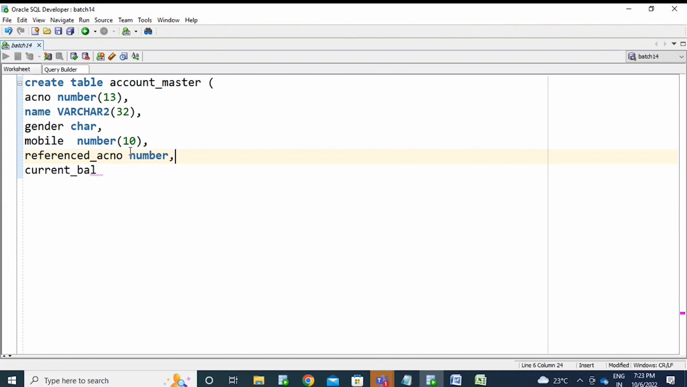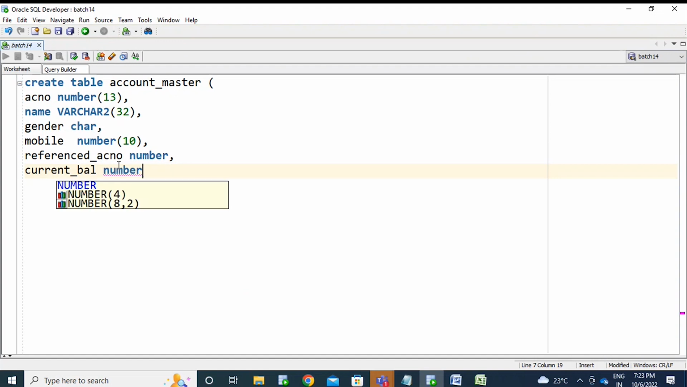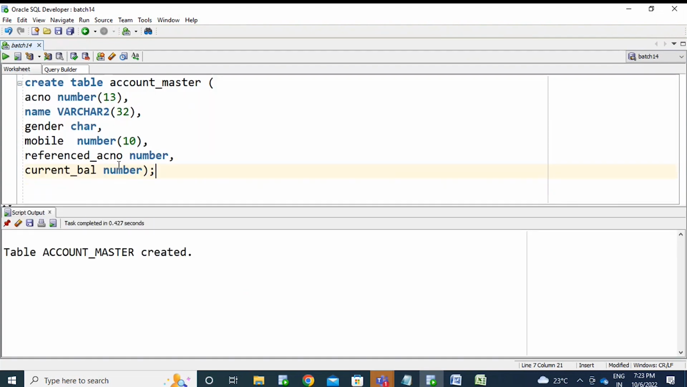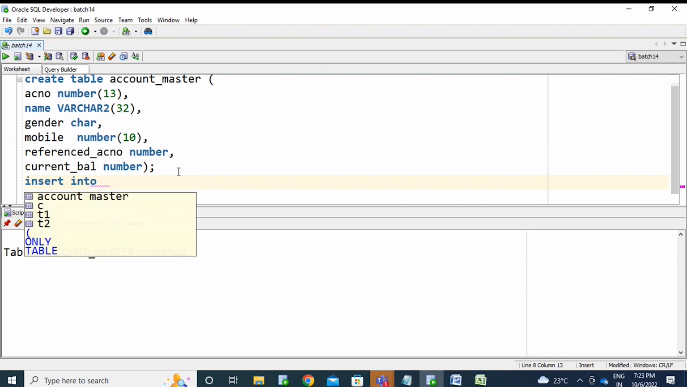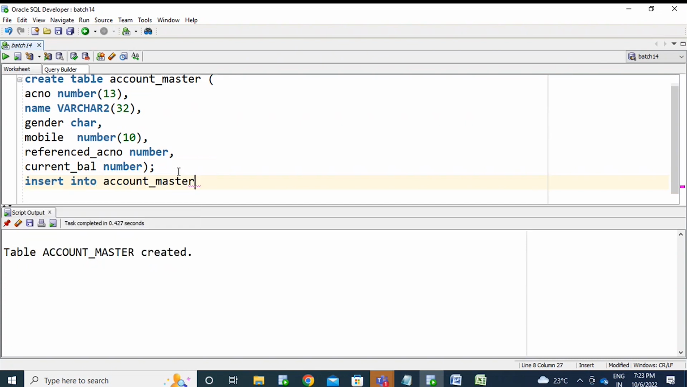For now we are giving the number data type, and the current balance also I'm giving as number, and I'm creating this table. Right, my table got created. Now I'm inserting the data into this table. Insert into account master.